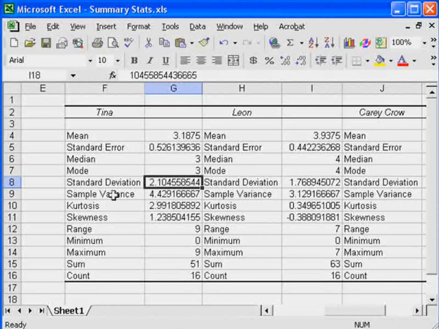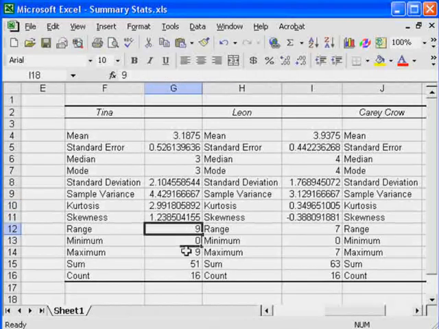This also tells us our sample variance, our kurtosis, our skewness, our range, our minimum number, our lowest number, our highest number, the sum. What if we added up all of Tina's episodes? How many total episodes did she have during that period of time? And she had 51. And how many days did we count? We counted 16 days. I can see the same for Leon, the same type of data. I can see the same type of data for Carrie Crow.